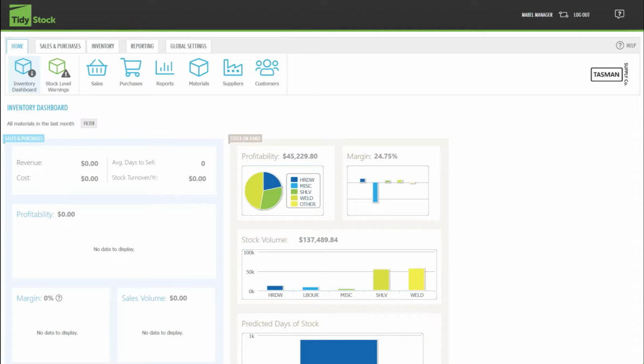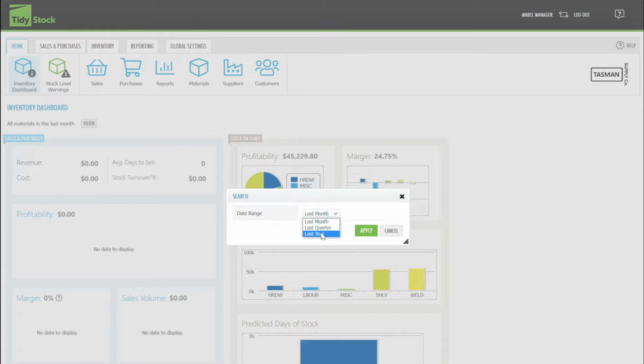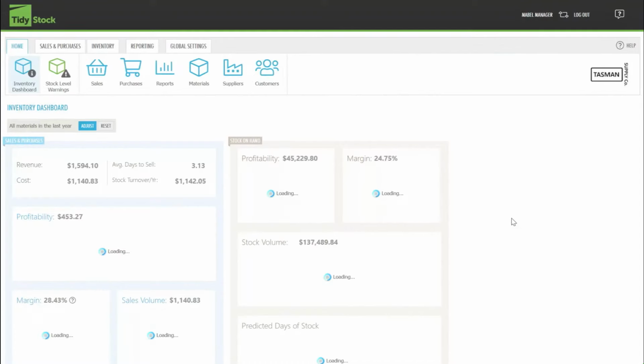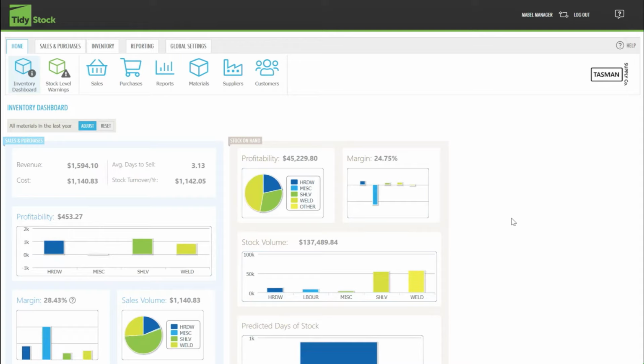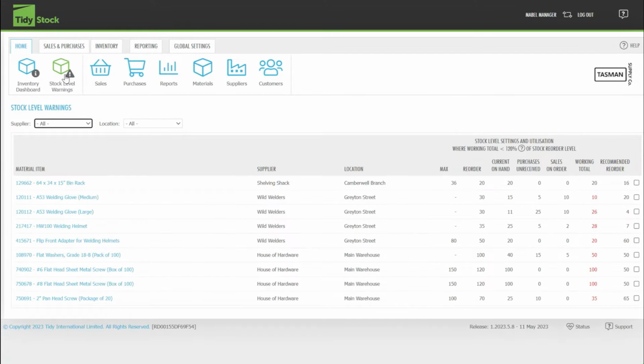When you open up TidyStock, you'll see 5 tabs along the top. I'll start by briefly introducing each one before going into depth. Under the Home tab, we've got the Inventory dashboard, which shows a summary of our business and how it's going. We can see our profitability and margins grouped by material category. We've also got a stock level warning screen, where you can easily reorder items that are running low on stock.